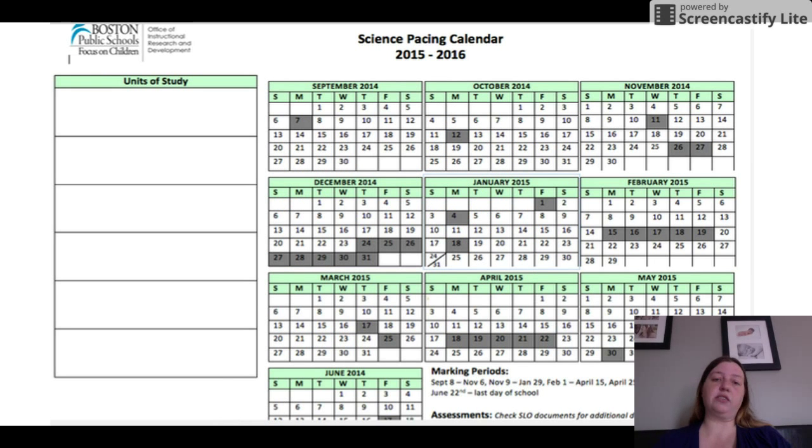You want to make sure that you use a pacing calendar, which you can find on the BPS Science Weebly if you do not have one. In order to use the pacing calendar, you need to find out when your science kit will be delivered. You want to mark those dates on the calendar and when it's going to be picked up. From there, count how many science classes you have.